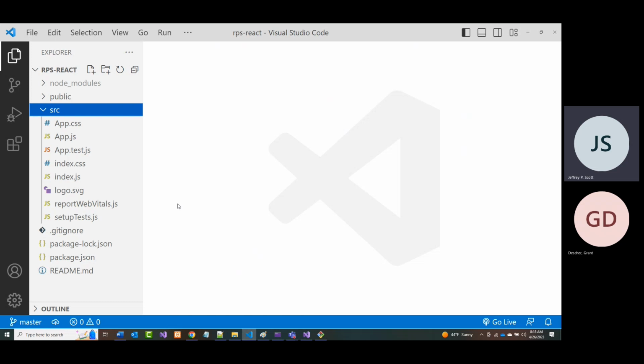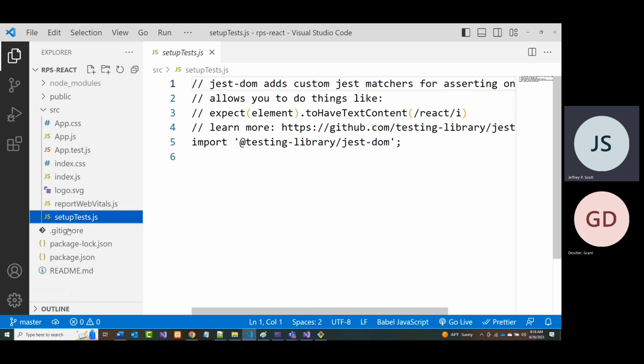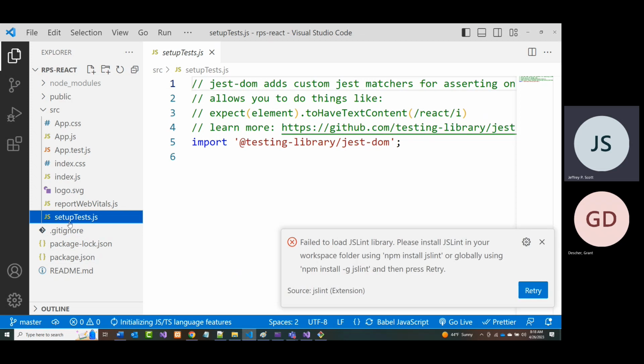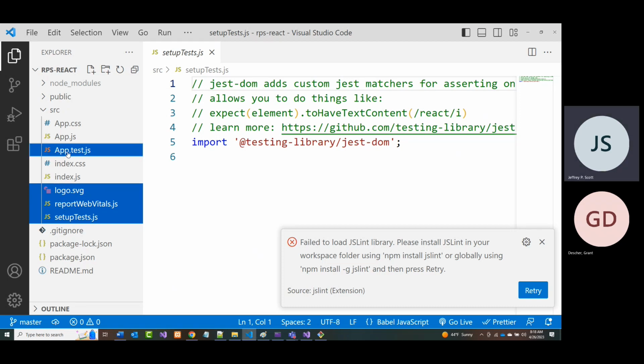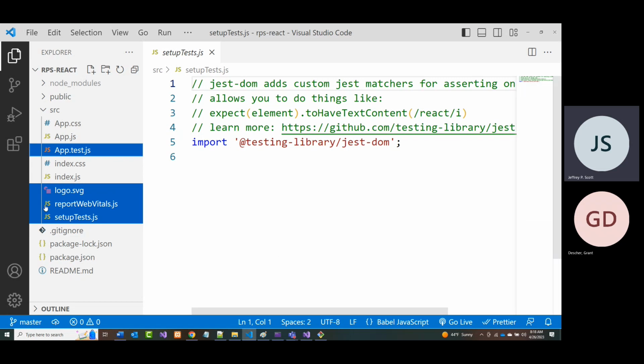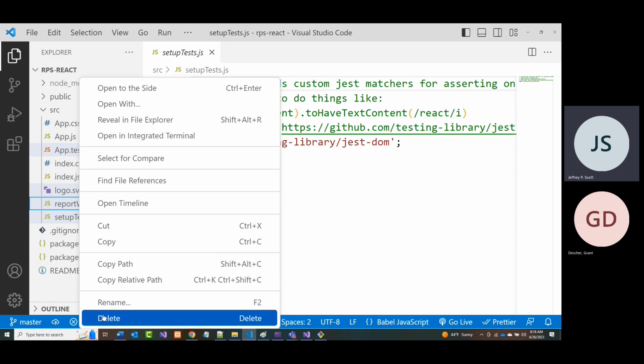All right. So what are we going to get rid of here? Well, we're not going to do anything with testing. So this setup test, I can get rid of that. We're not going to do anything with this report web vitals, which allows you to create statistics for your file. This is that logo that showed at the beginning. We don't need that. Don't need this app test.js. Now, we're not going to put any CSS in here. So if we wanted to, we could remove the app.css and the index.css. We could remove them both, but I'm just going to leave them there. They're not hurting anything. But these I'm going to delete.